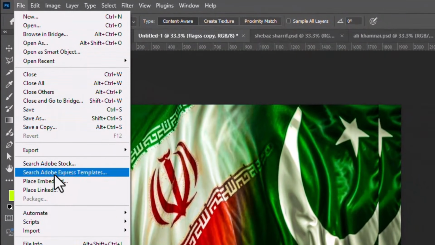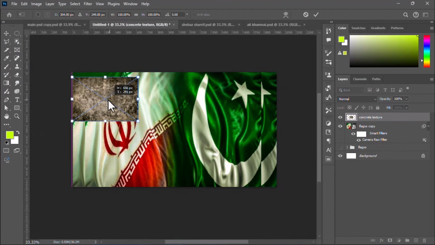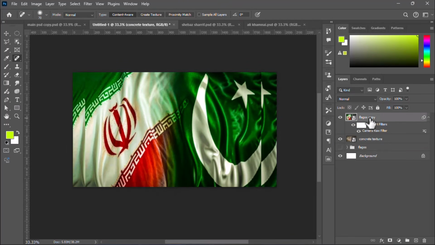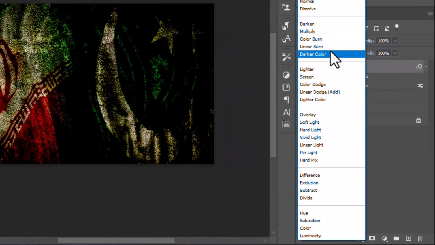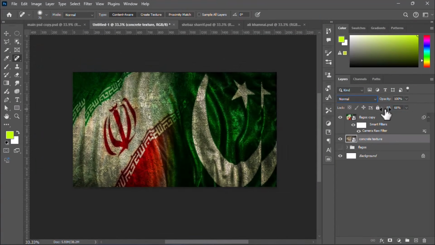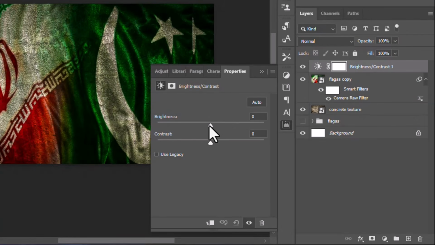Again, go to File, Place Embedded, and add your texture image. Now we will add texture to make the background more attractive. Move the texture layer below the background layer. Click on the background layer, go to Blend Mode, and choose Multiply. Now reduce the fill slightly to blend the texture naturally into the background. That's it for the background setup.